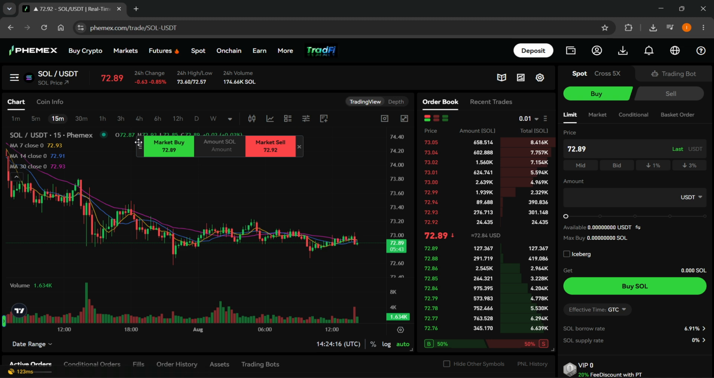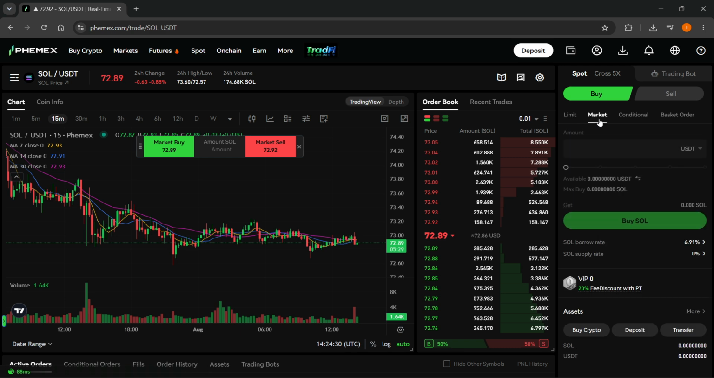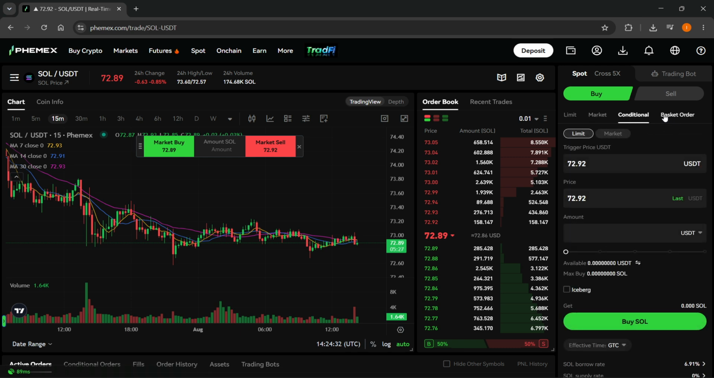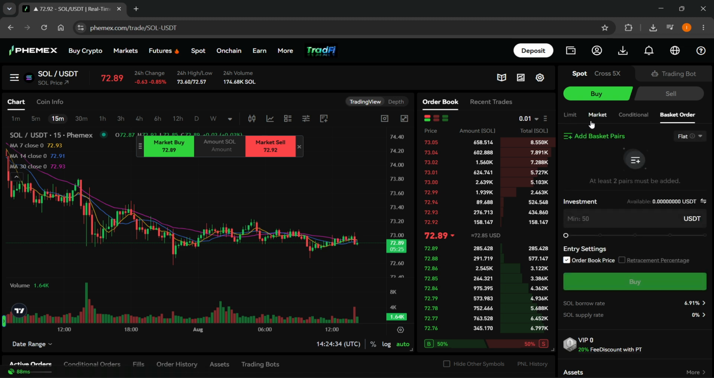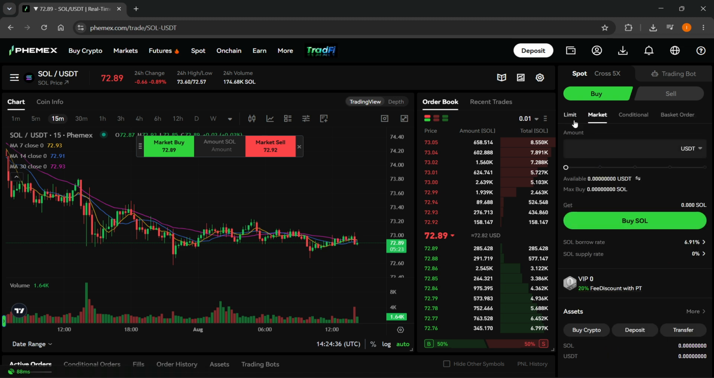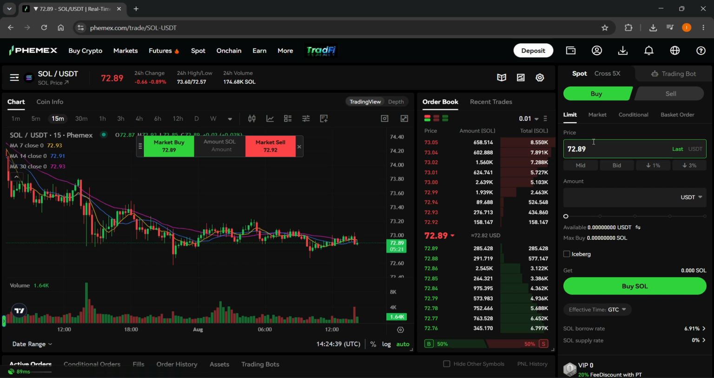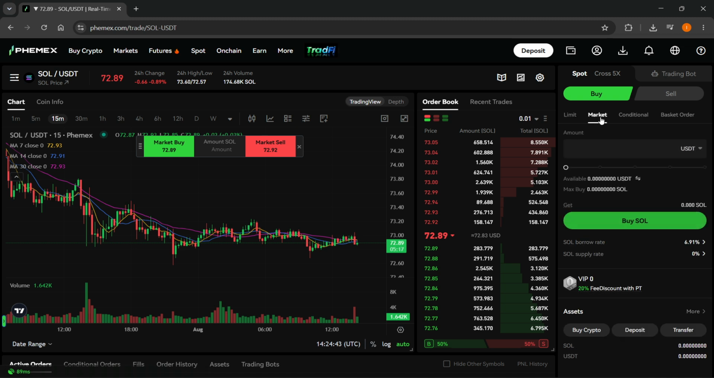Now to actually trade this, trading means buying and selling. It's super simple. You have two options. You can go to the right here, top right, where you can see buy and sell. You can select if you want to buy or sell. And then after you do this, you want to select if you want to do a limit order, a market order. You also have conditional and then basket orders as well. I'm going to do a market order right now, but if you want something like limit, it's going to allow you to set a limit price when the order is going to get triggered. So I'm going to go market right now.